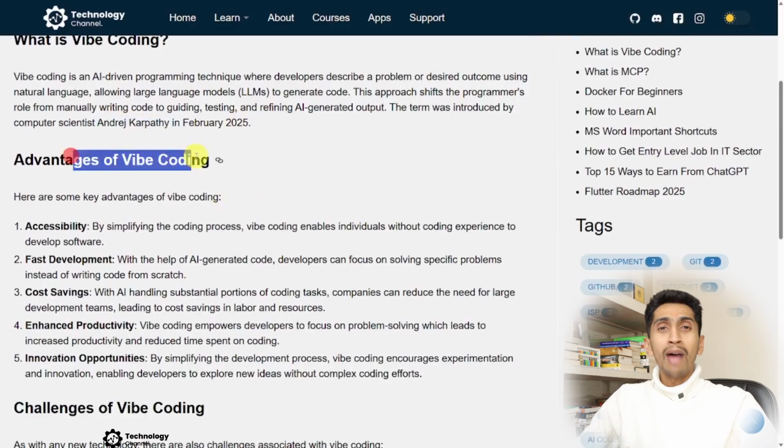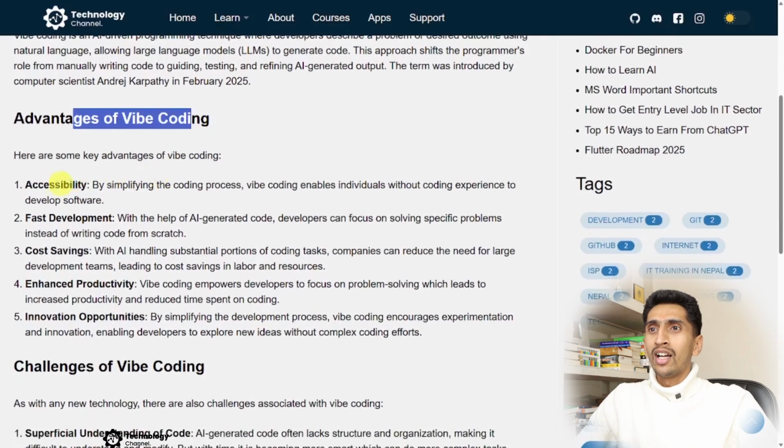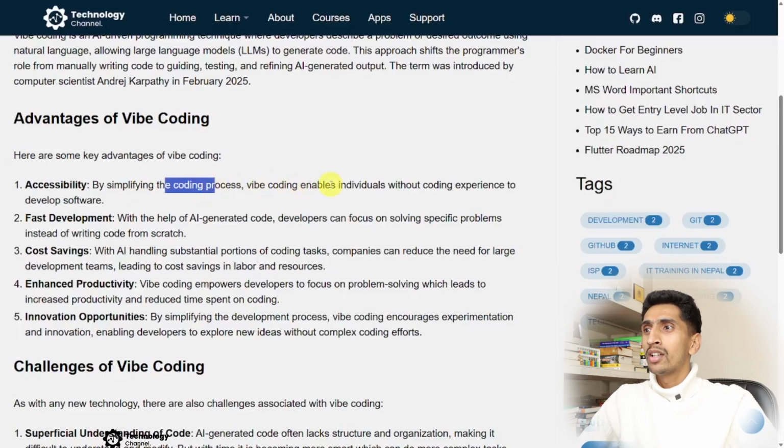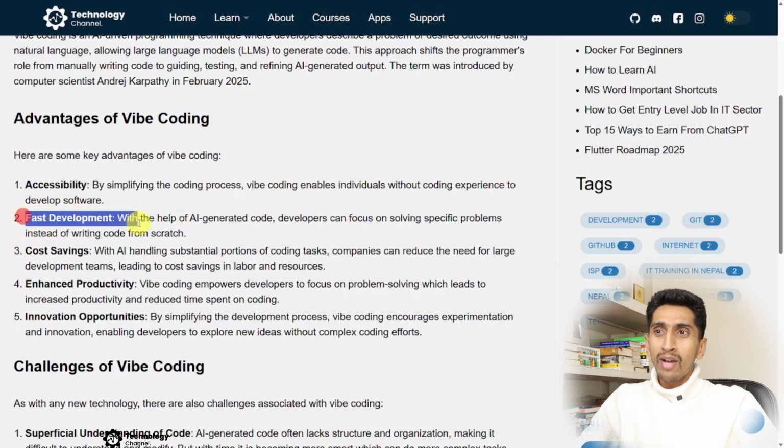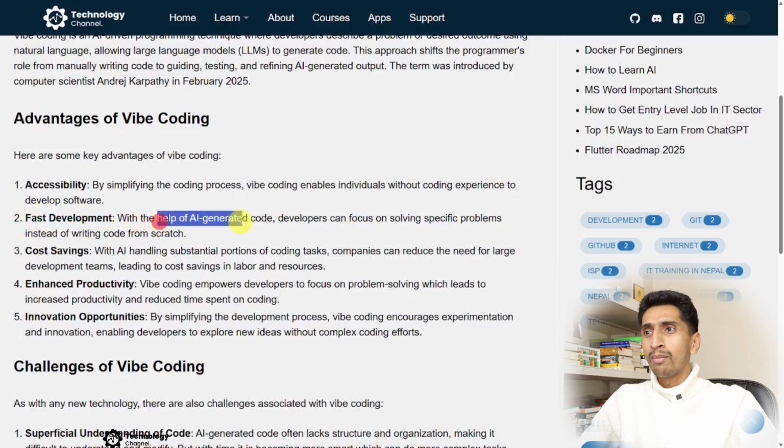Here are some advantages of vibe coding. Number one is accessibility. You can easily create software by just writing a prompt. It enables individuals without coding experience. If you don't have coding experience, you can vibe code and build software. That is an advantage. Another one is fast development. With the help of AI-generated code, you can focus on solving a problem rather than writing code.